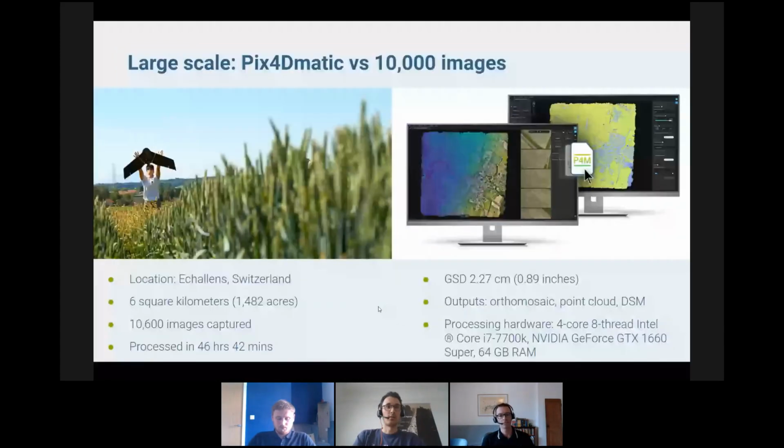And next, here is the famous data set I mentioned before. Here, 4 drones were flown in parallel at the same time, so 4 eBees, and in less than 2 hours, more than 10,000 images were captured. And there, we tried to process this data set in different software in addition to Pix4D Matic, and Pix4D Matic was the only one that managed to finish it. So here it's really the scalability that I was mentioning.